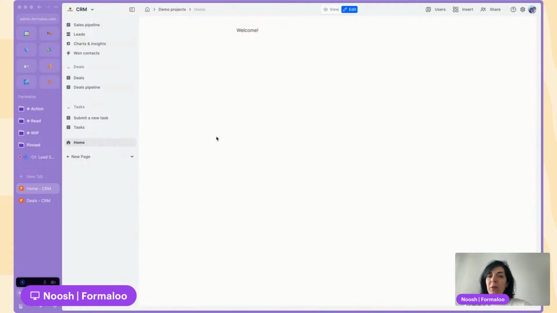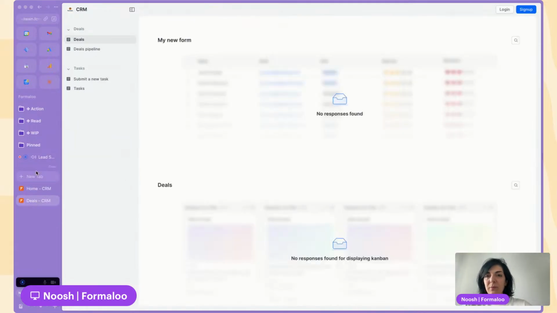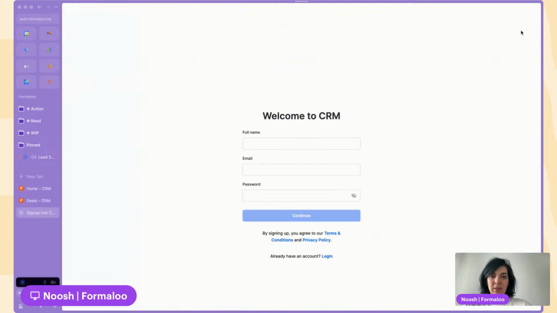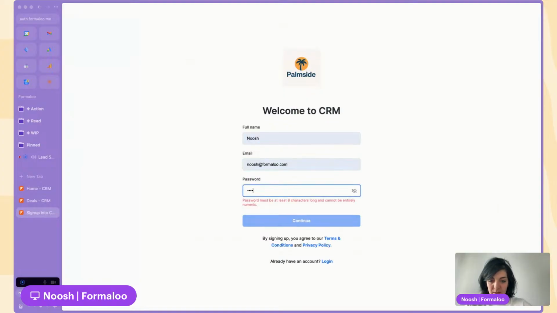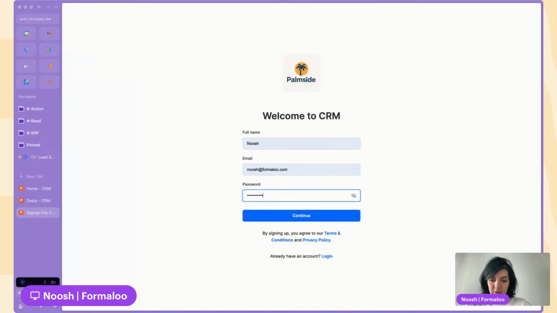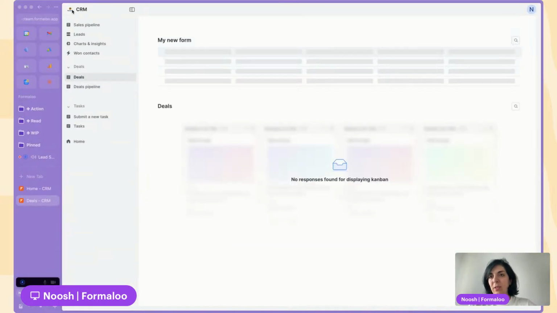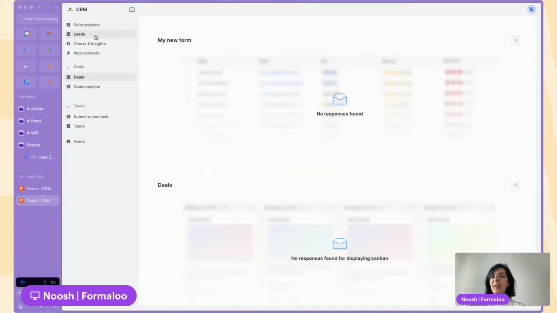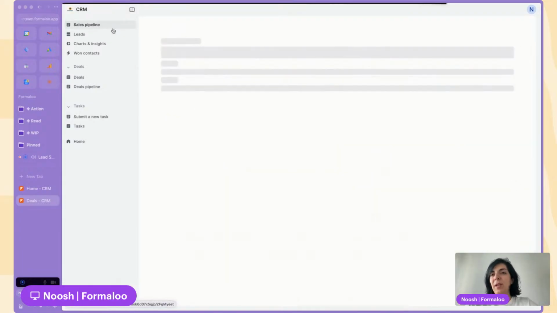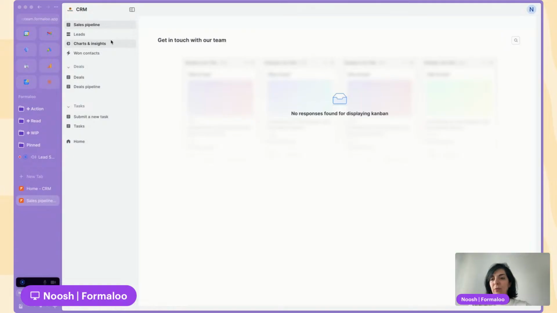And what we want to do now is let's sign up and see how it goes. As you see here, we have our logo, which is the logo of the whole CRM itself, which we uploaded here. Okay, I just logged in, and now I have access to these pages, which were restricted only for logged in users.